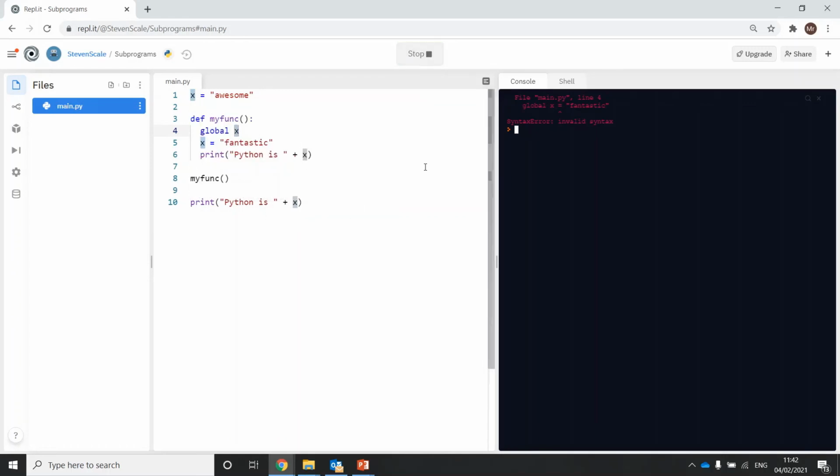So if I run that again, I now get the output I was expecting, because that line on line 5 changed the global version of x, which is the one from outside the subfunction, the subprogram, to actually work.